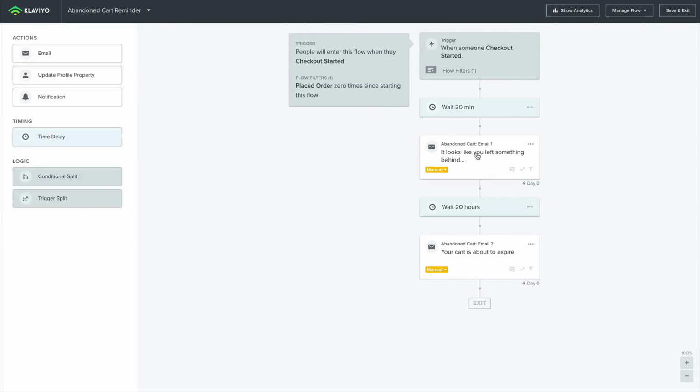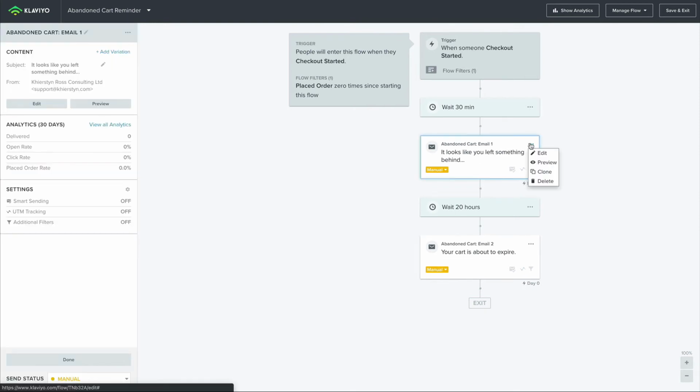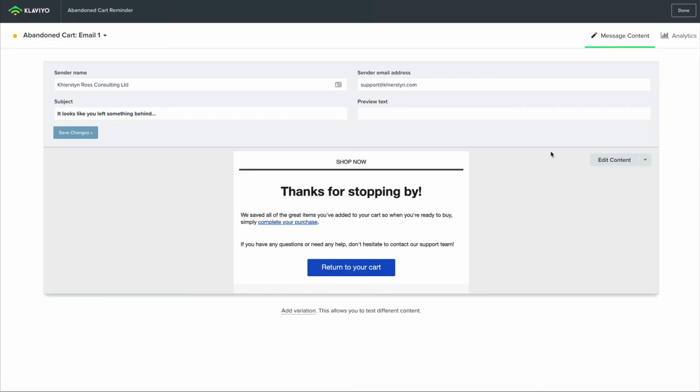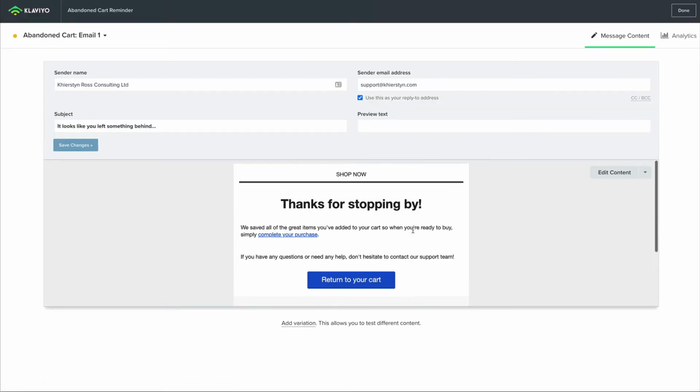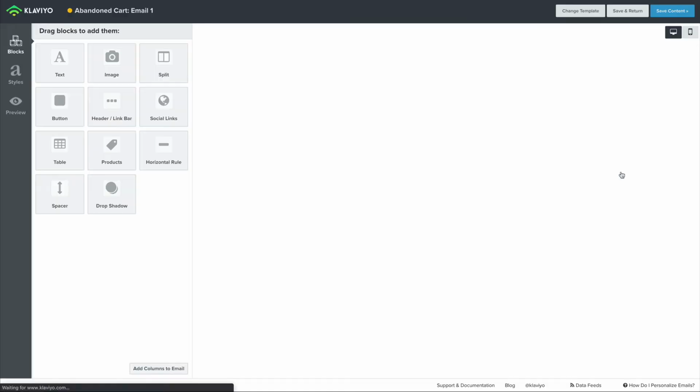So in here, by clicking on it, you can go to edit, and this is how you can edit the content. Okay, so editing the content here is how you can customize it.